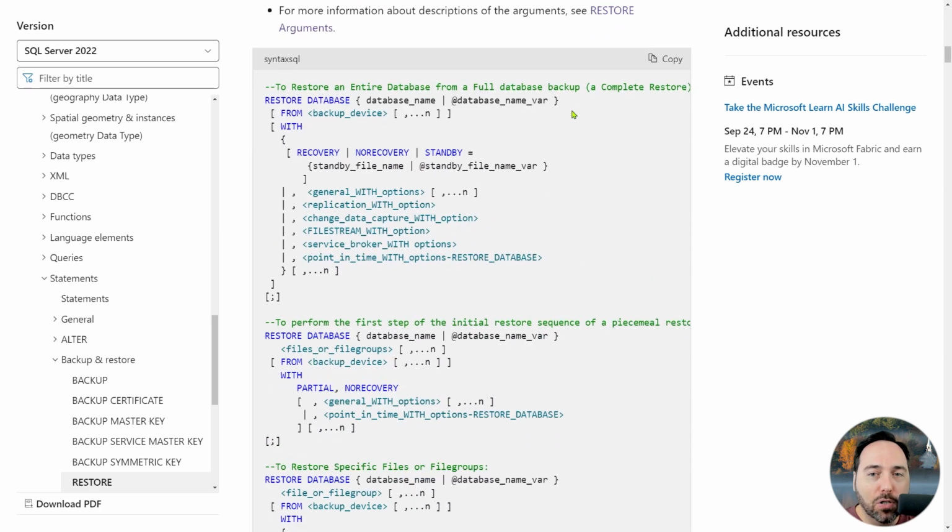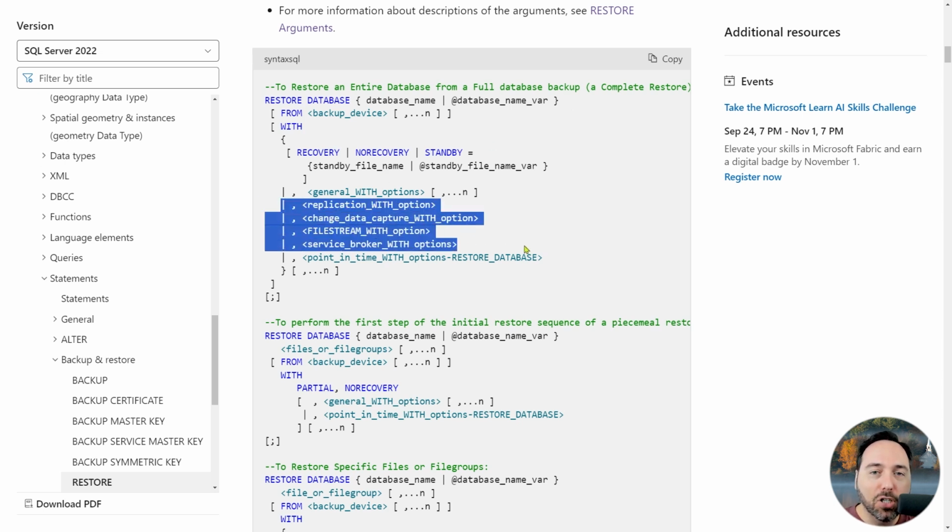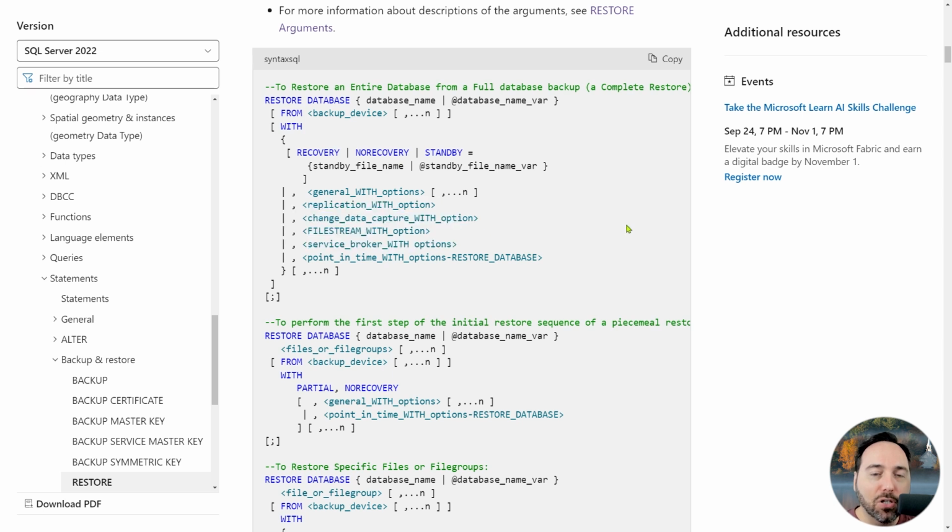Scrolling back up to the restore database operation, you can see that there are several sections with options, including replication, change data capture, file stream, and service broker. If you are using any of those technologies within a given database, you might be interested in digging through those settings. Otherwise, they're not going to matter for you.